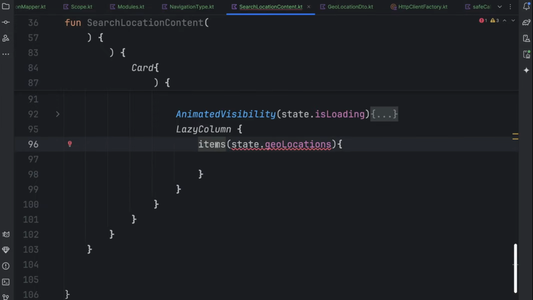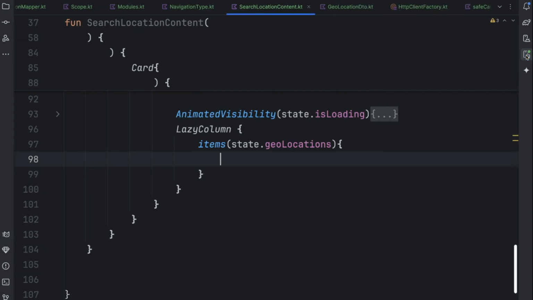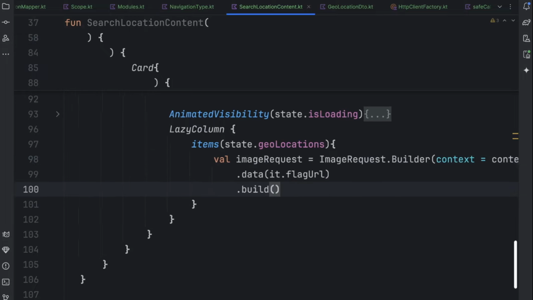Okay, so if you have any error, you can press Alt+Option to import that extension for items. For our item here, you can see what we are creating. We have an image, then we have the text, and then we have a button that can be used as a favorite. So here we are doing a lot of things, and basically we want to make a request in order to fetch this flag. And we're going to use the Coil image loading library in order to display this. And this request, we have to construct it here because we're going to fetch this from an API.